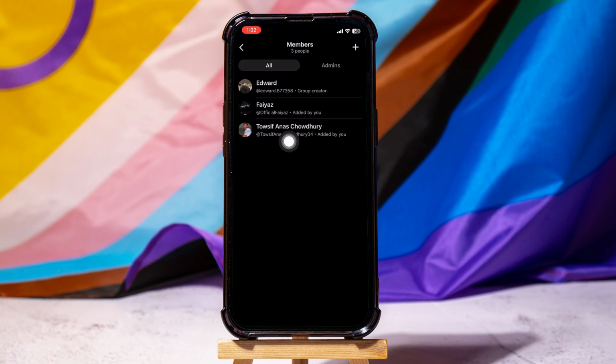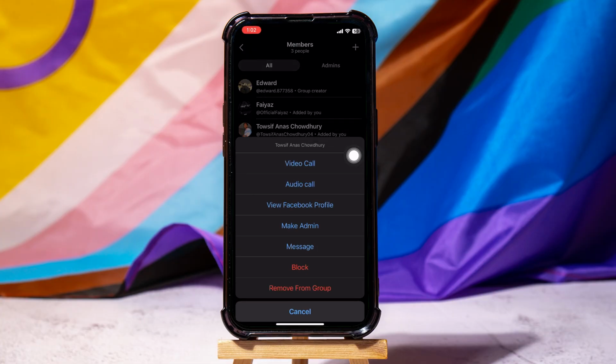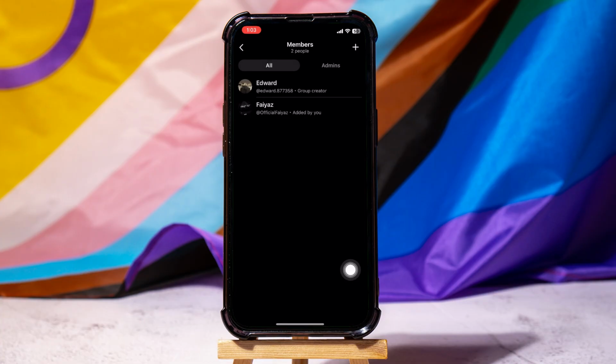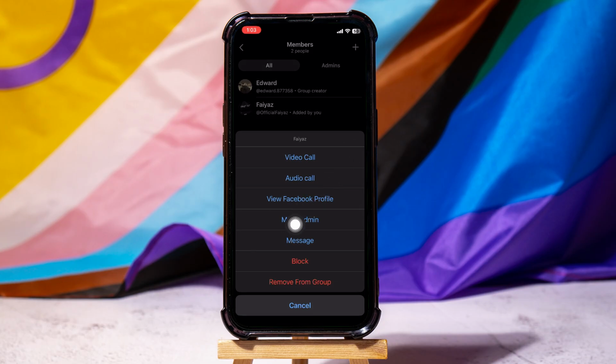If you want to remove someone from this group, then tap on their name. Then, tap on Remove from Group. You have removed this person from the group. Now, repeat the same steps to remove all the members of the group.